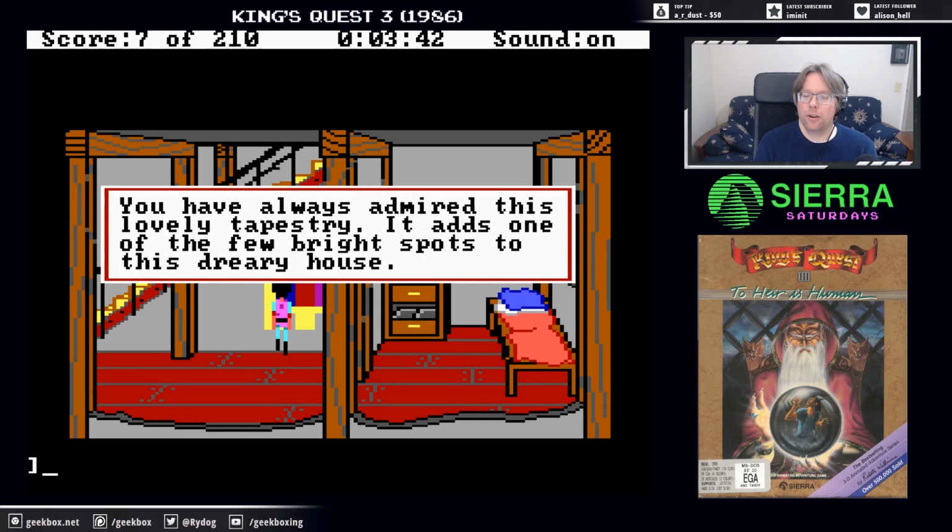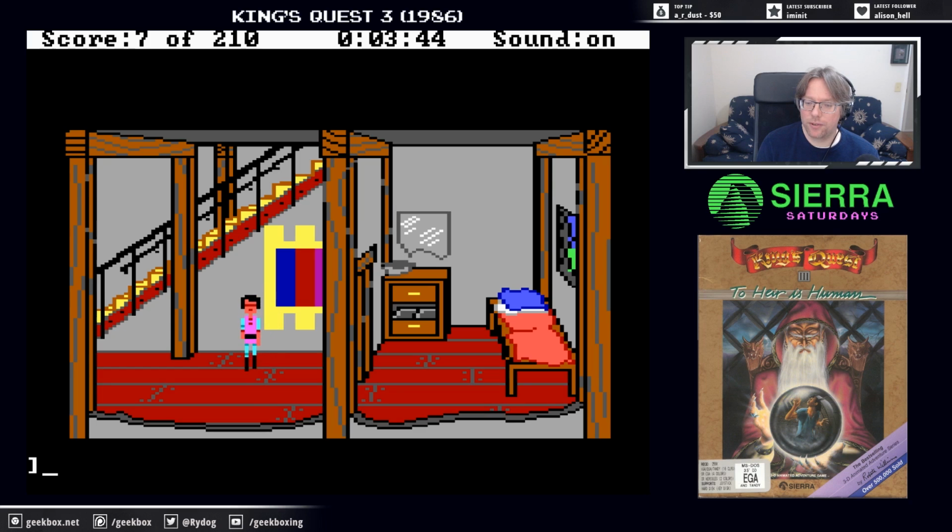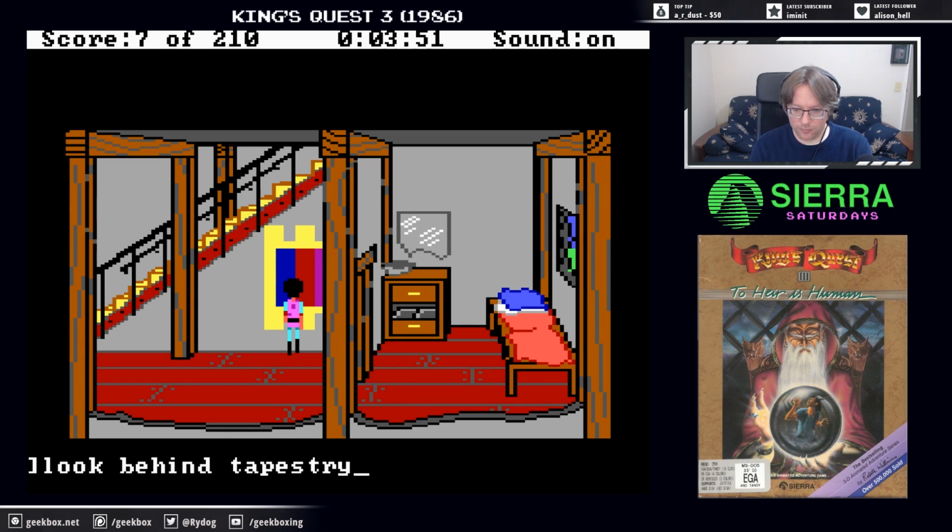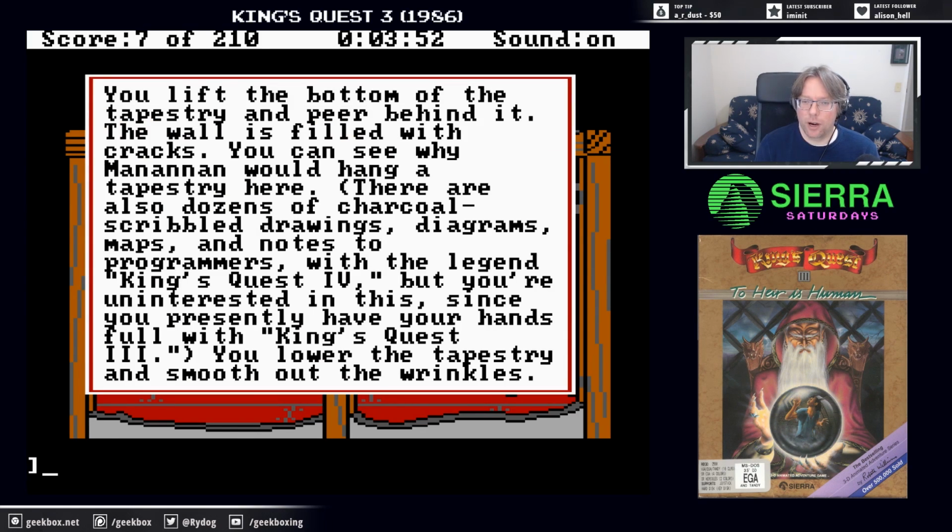So let's see. Here's Gwydion's room. You've always admired this lovely tapestry. It adds one of the few bright spots to this dreary house. Does it always say that in this room? Oh, I guess so. Here, I'll show you a little Easter egg. You lift the bottom of the tapestry and peer behind it. The wall is filled with cracks. You can see why Manannan would hang a tapestry here. There are also dozens of charcoal scribbled drawings, diagrams, maps, and notes to programmers with the legend King's Quest IV, but you're uninterested in this, since you presently have your hands full with King's Quest III. You lower the tapestry and smooth out the wrinkles.